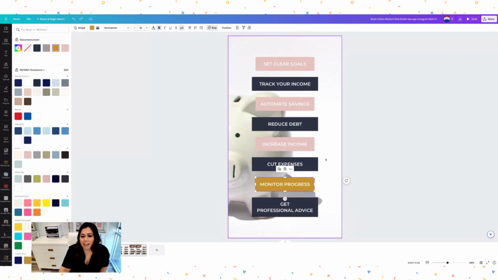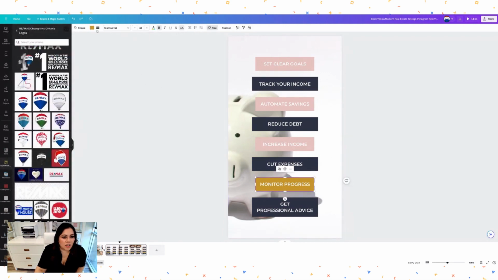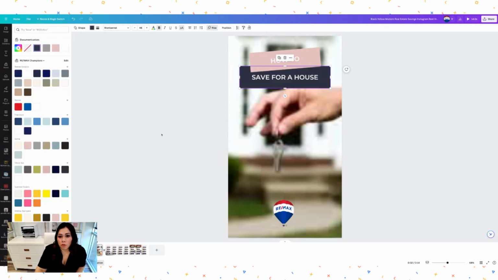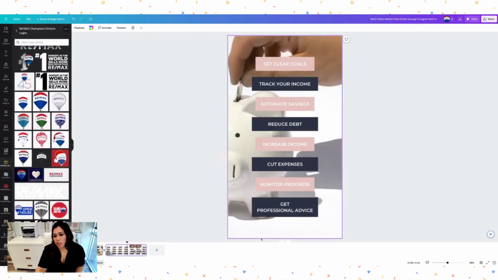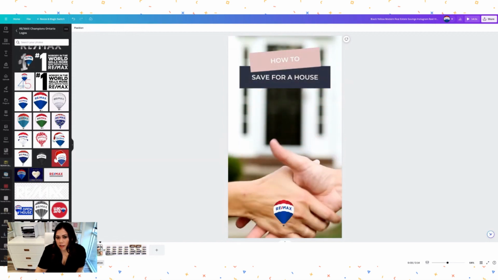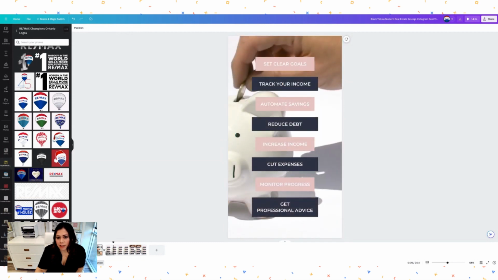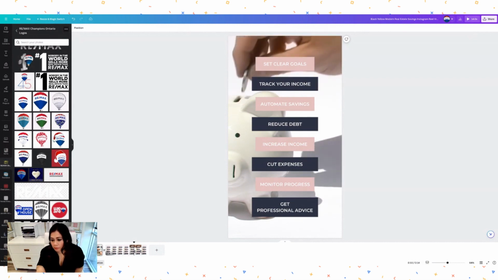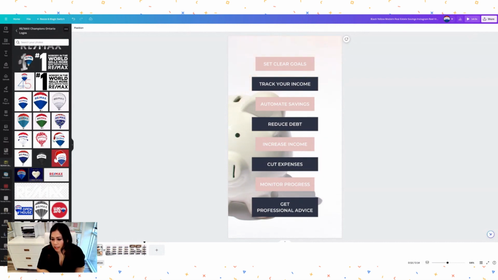So let's change these colors again. Let me go back here. So if you wanted to, there's nothing branded about this at all. So let's start it from the beginning. Let's play it really quick so you guys can see this is what it looks like. How to save for a house. And then it gives that. So if you notice, like I said, there's no branding on it.